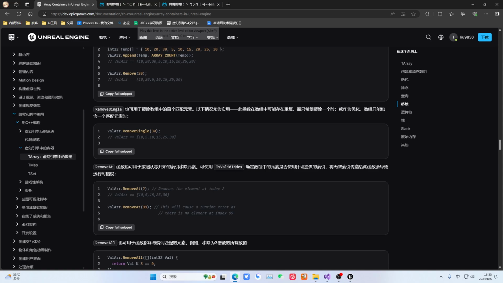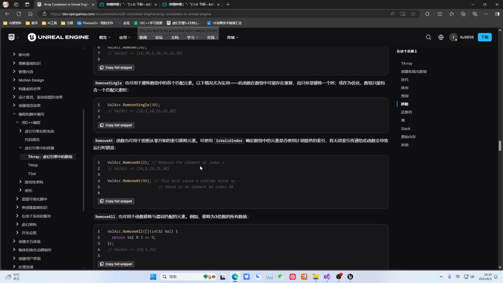But sometimes we might need to determine whether this index is valid. So if the index is invalid, it will be out of bounds. And this will cause a runtime issue, meaning it will throw an error when you run it, because it doesn't actually have this many elements, right?